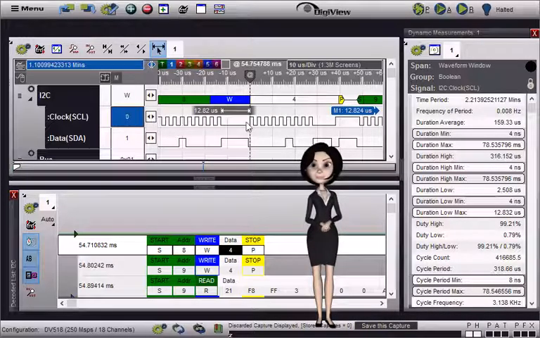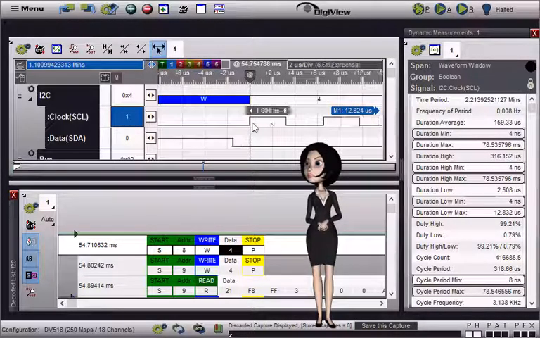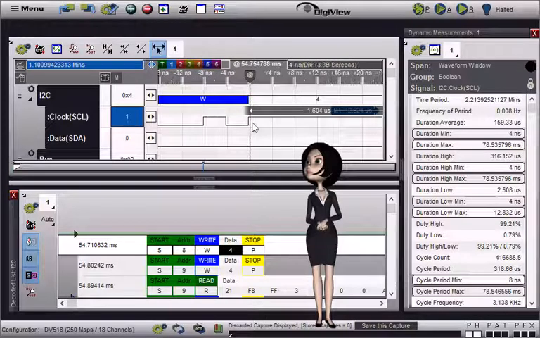Interesting. Our immediate inspection seems to be incorrect. Let's zoom in a little farther. There it is.